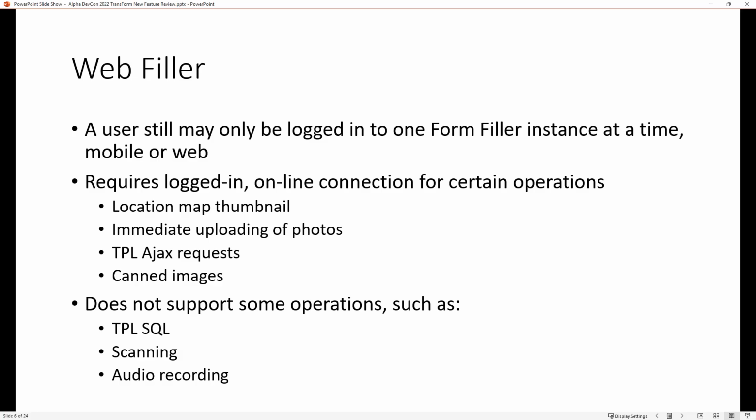Canned images, we don't get from your on-device data, because you can't do that. What we do is allow you to have those canned images up in the cloud somewhere, and you have to be connected at the time to be able to see those. But it is possible for you to do that.